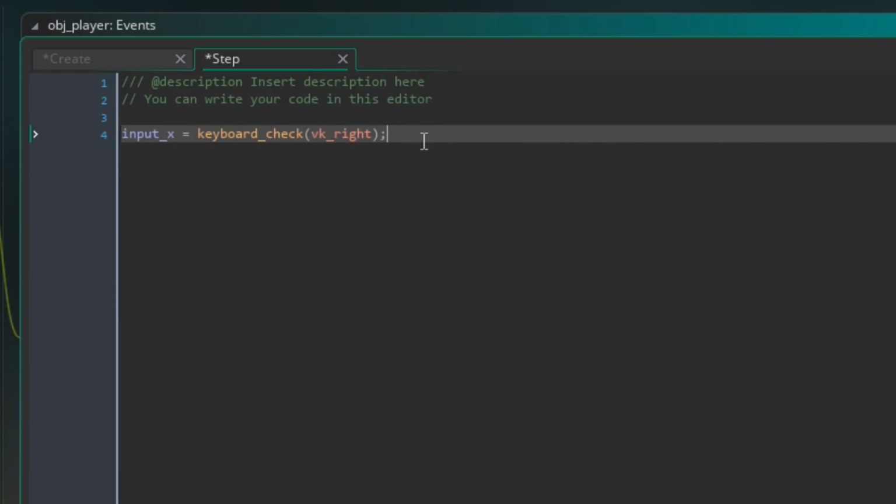So what is this doing? Well, this is essentially checking to see if we are holding right on the keyboard. If we are, it's going to set input_x to 1 because 1 is the same as true. And if we're not, it's going to set it to 0 because 0 is the same as false. Okay, keyboard_check is just a bit of code that checks to see if the keyboard button is being pressed, and then whatever you put in parentheses is the button that it's checking.